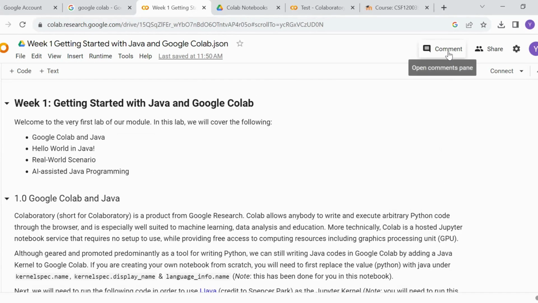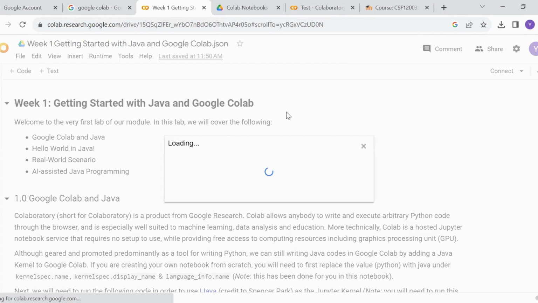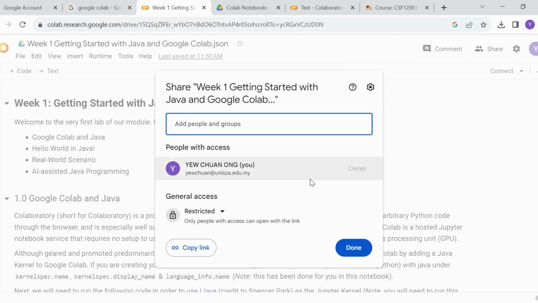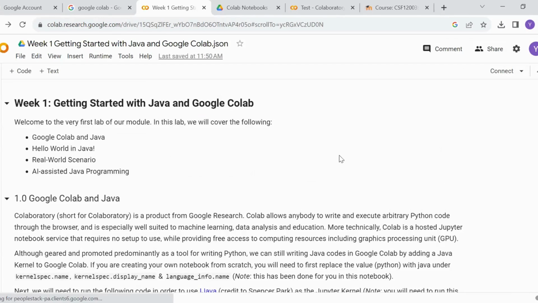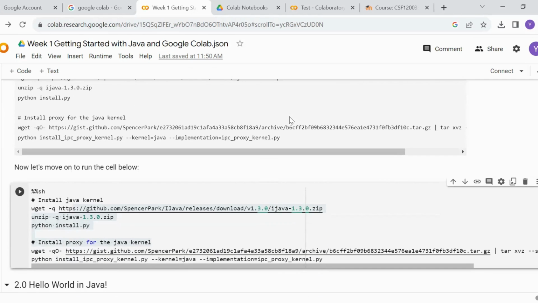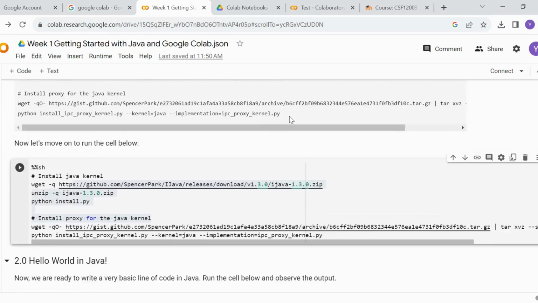The notebooks in Google Colabs work like the documents in your Google Drive. So you can do some commenting. You can even do sharing as well. If you click on the share button, then you can choose who you would like to share this notebook with, just like you share documents in your Google Drive with others.